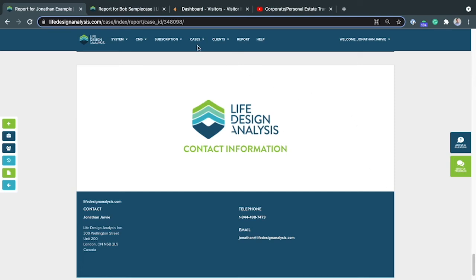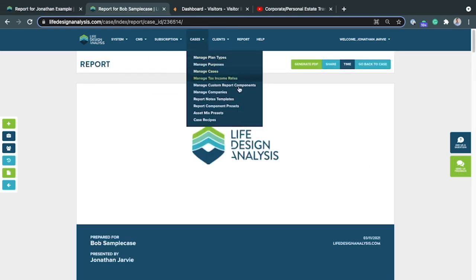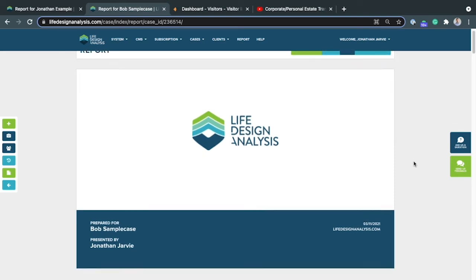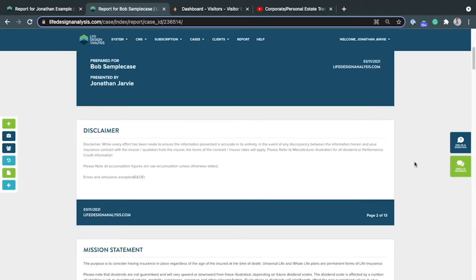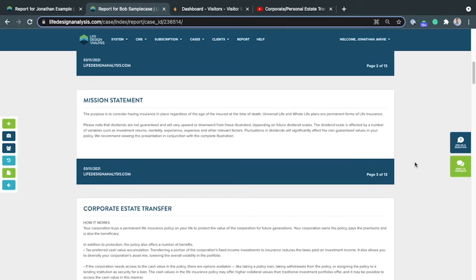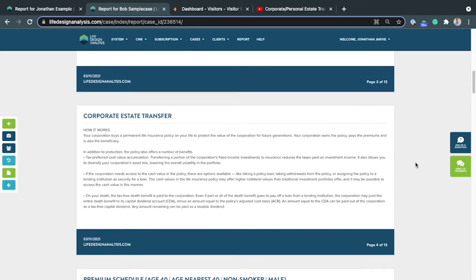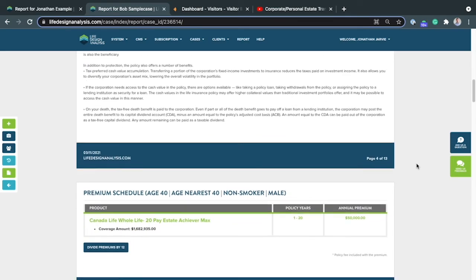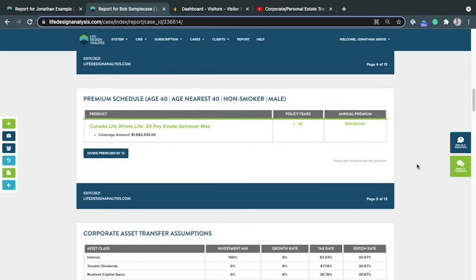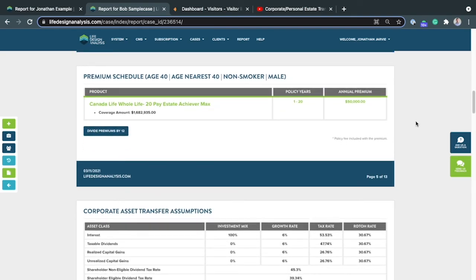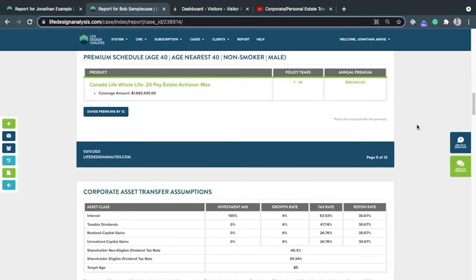scenarios. I have a corporate estate transfer case that I have on a second tab here ready to go, and I'll scroll past some of the pages we've seen previously, but notice how the look and feel is consistent to what we just reviewed. I've provided a write-up on the concept, brought in a product that caters to this strategy, so putting in $50,000 per year for 20 years.